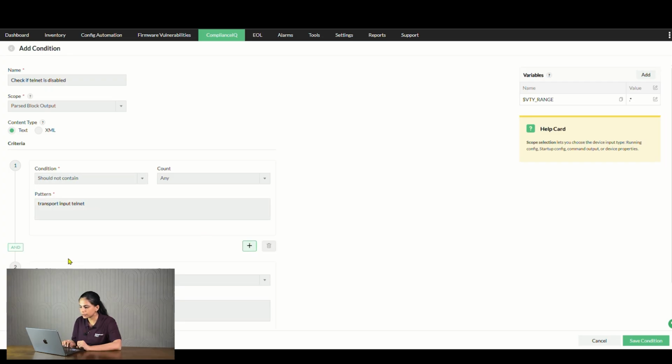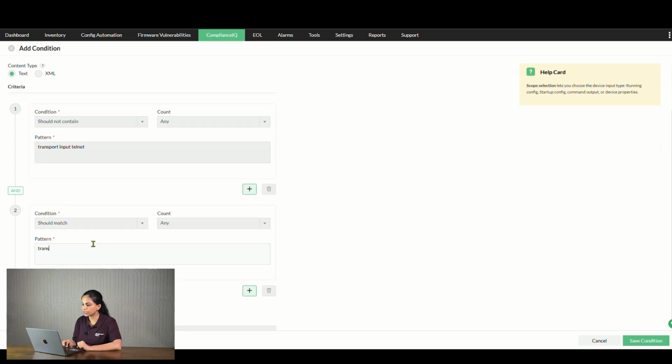Next, add another condition where the configuration should match transport input, SSH or none, with the occurrence set to any number of times. This verifies that the telnet is disabled and SSH access is enabled or transport input is disabled. Once the conditions are configured, click on Save.